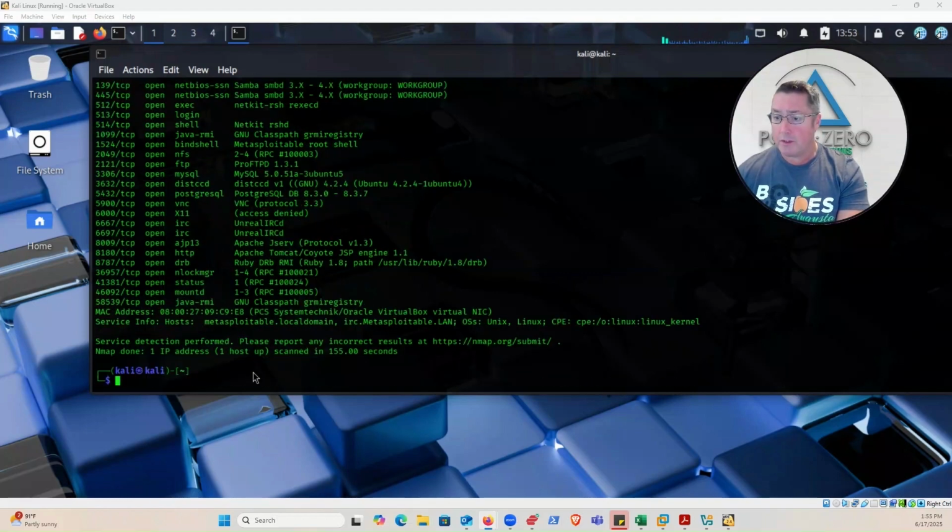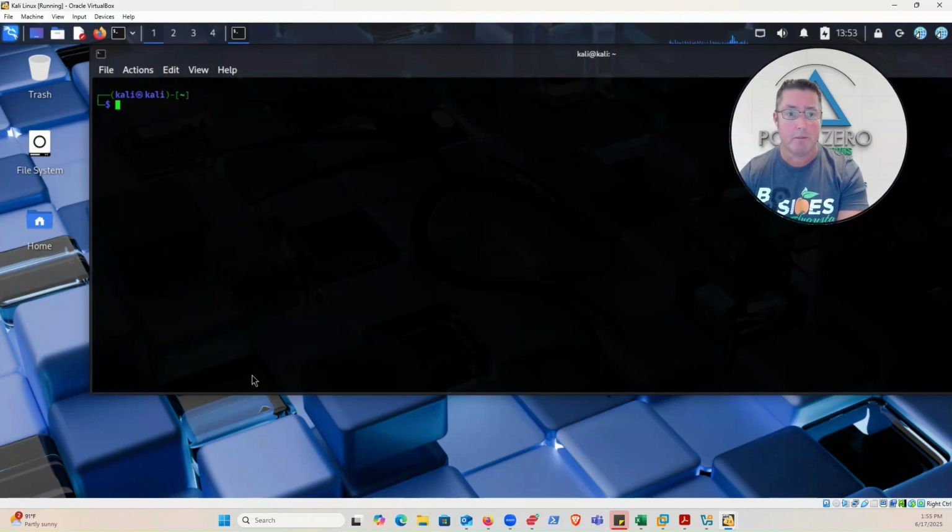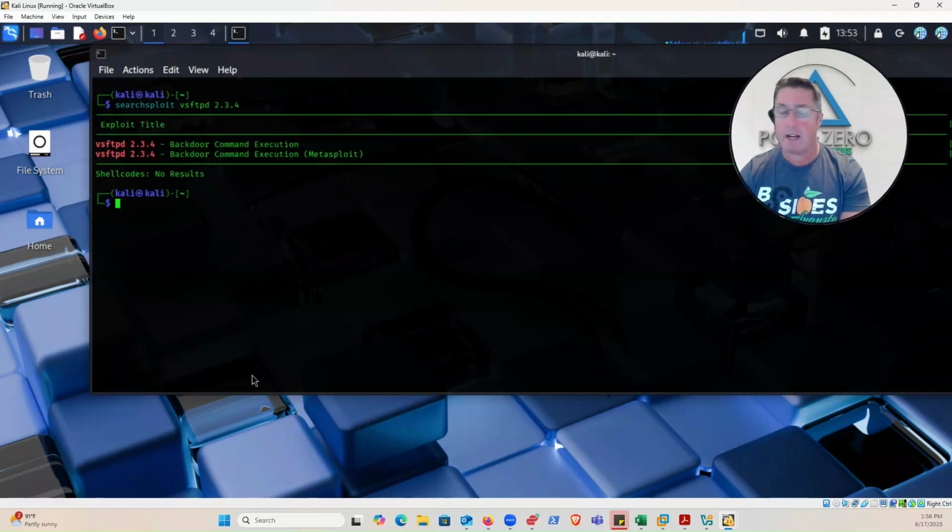Okay, so that's port 21. Let's clear this out so everything's easy to see. Now we're going to confirm that this VSFTPD version is vulnerable using Searchsploit. This tool searches the Exploit Database right from your terminal. So we'll run searchsploit vsftpd 2.3.4, and that shoots back two results. One of them is backdoor command execution, and one is backdoor command execution with Metasploit. That's what we're going to try and utilize.